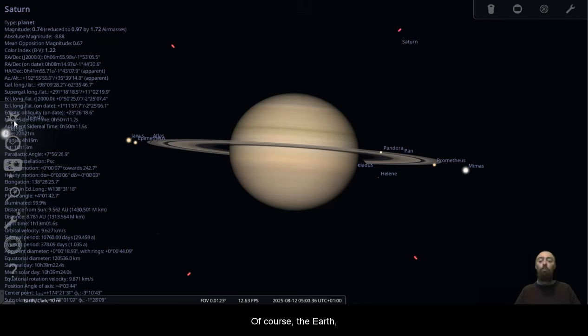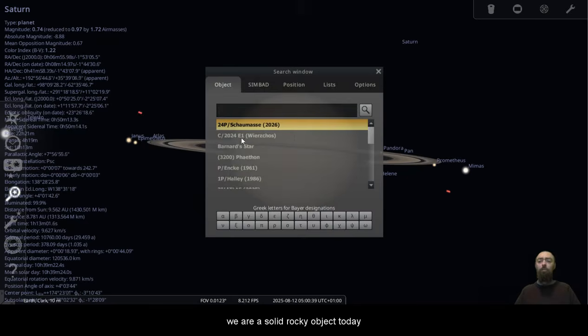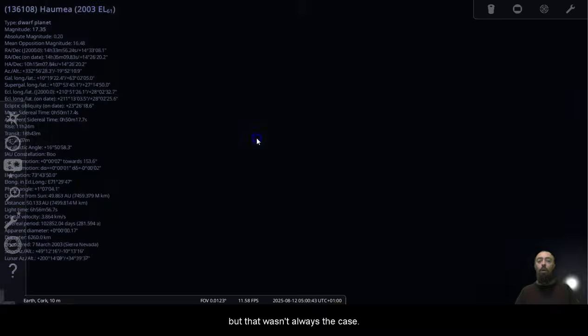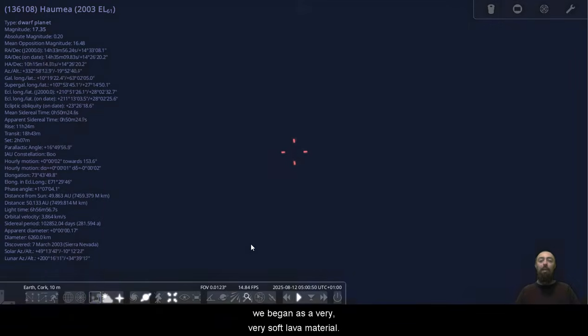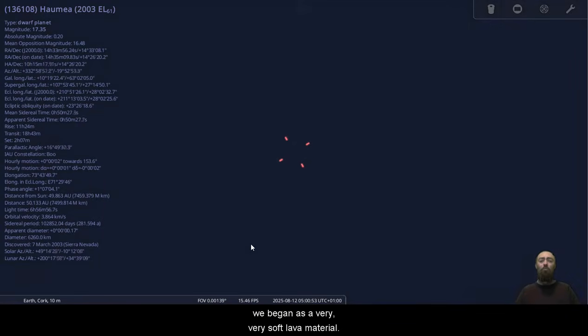Of course, the Earth is a solid rocky object today, but that wasn't always the case. The Earth began as a liquid ball of rock. We began as a very, very soft lava material.